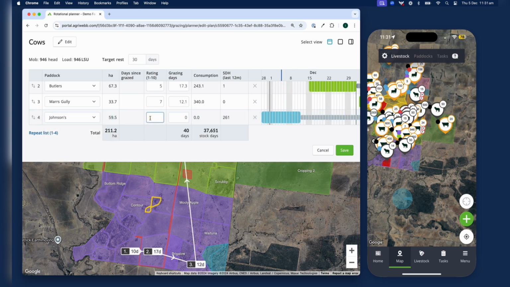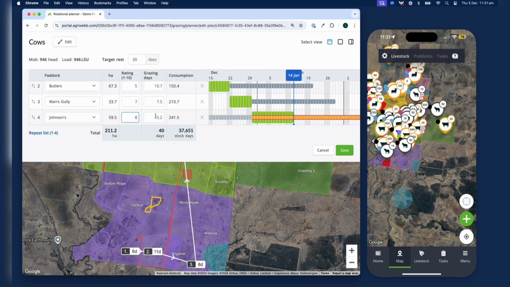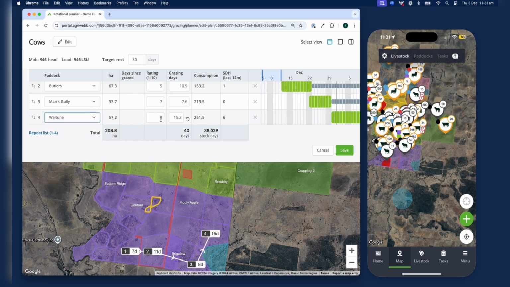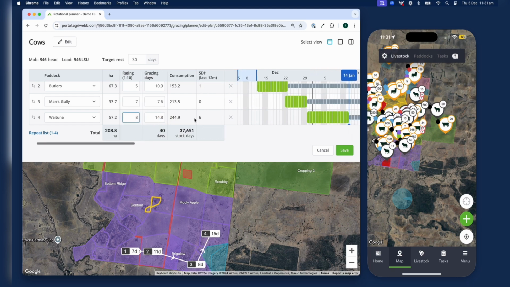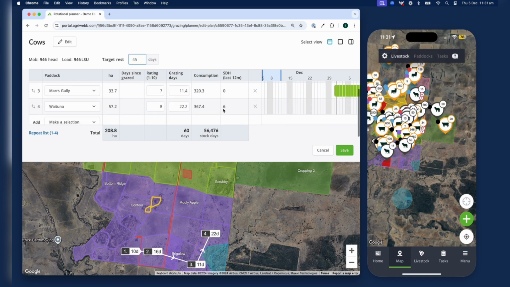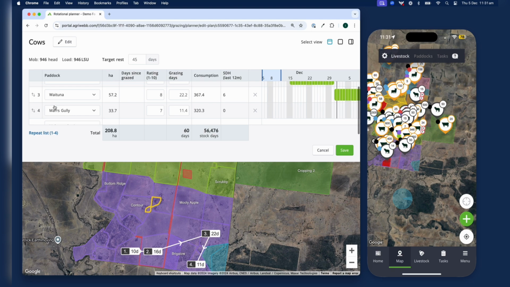Now I'm going to choose another paddock to put in my rotation. As you can see here, this paddock's already in a different rotation, and if I was to put it in this one, it would conflict the rest period for that paddock. So I'm just going to choose a different one and get it to recalculate the grazing days. So I have the consumption there in SDH, and then I can also adjust my target rest period if I want to increase my consumption. You can also move the paddocks in order, just if you want to change it around.